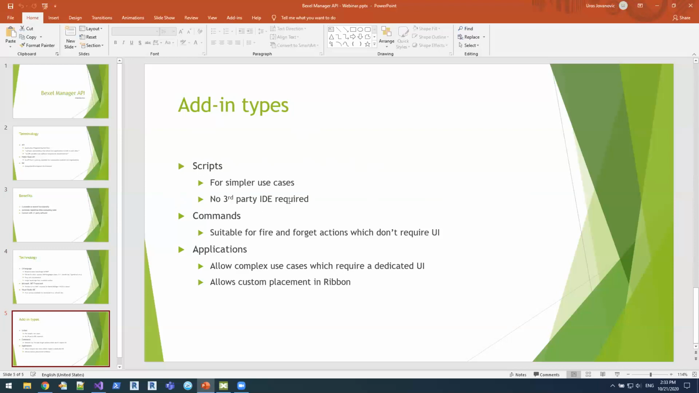There is no third-party IDE required to do so, as we will see in a minute. And the next tier would be commands. This is basically suitable for some fire and forget actions, which don't require some advanced user interface to control. So basically you just have your command and you can execute it directly from BEXEL Manager.